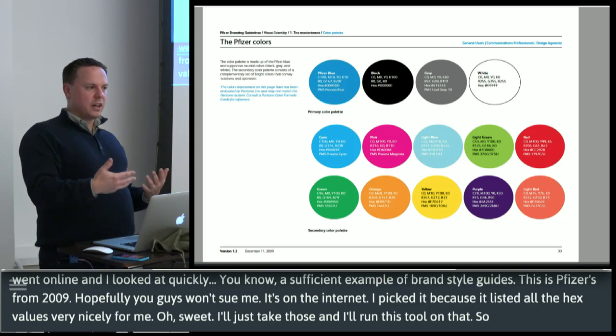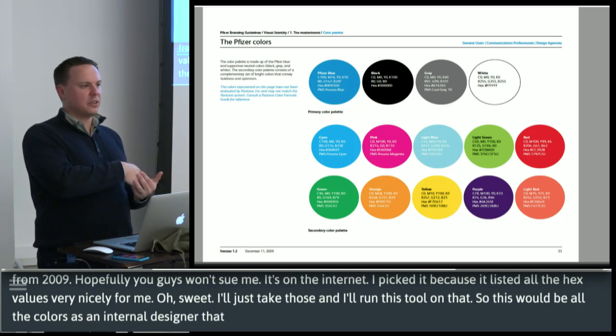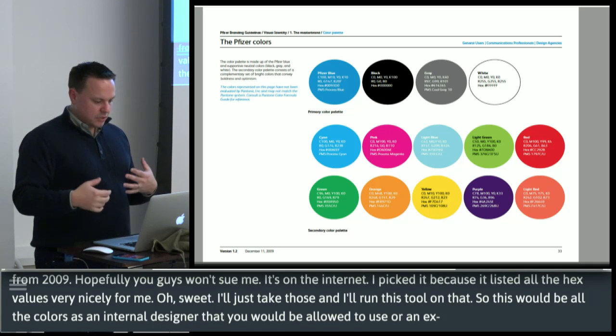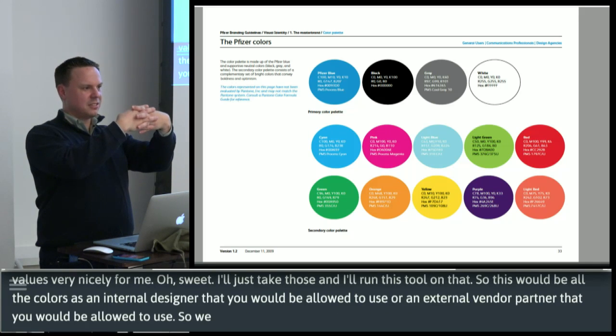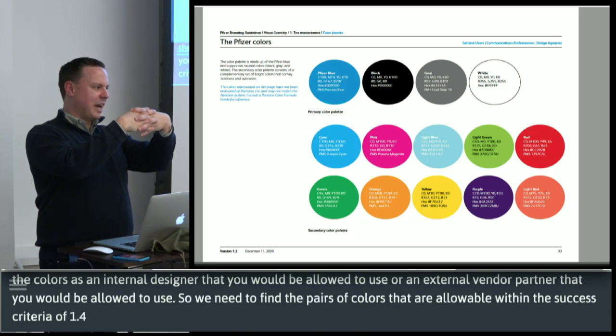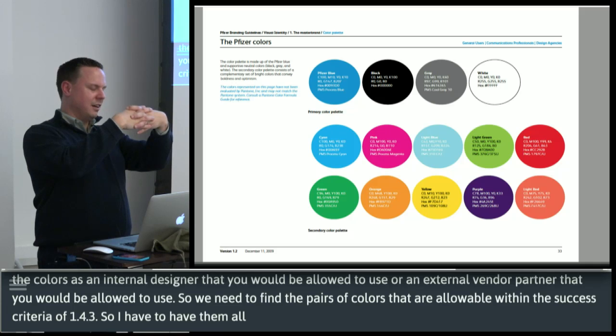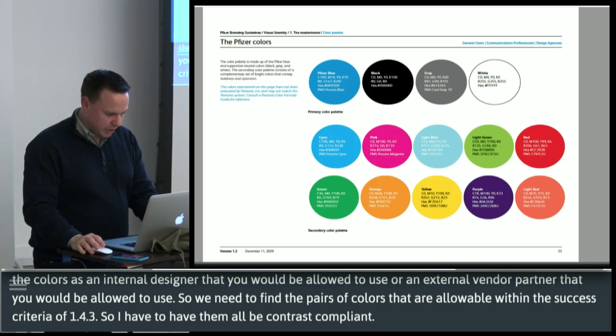So this would be all the colors as an internal designer that you'd be allowed to use, or an external vendor partner of Pfizer's that you'd be allowed to use. So we need to find the pairs of colors that are allowable within the success criteria 1.4.3. Right? So I have to have them all be contrast compliant. So I'll show you now a tool to do that.